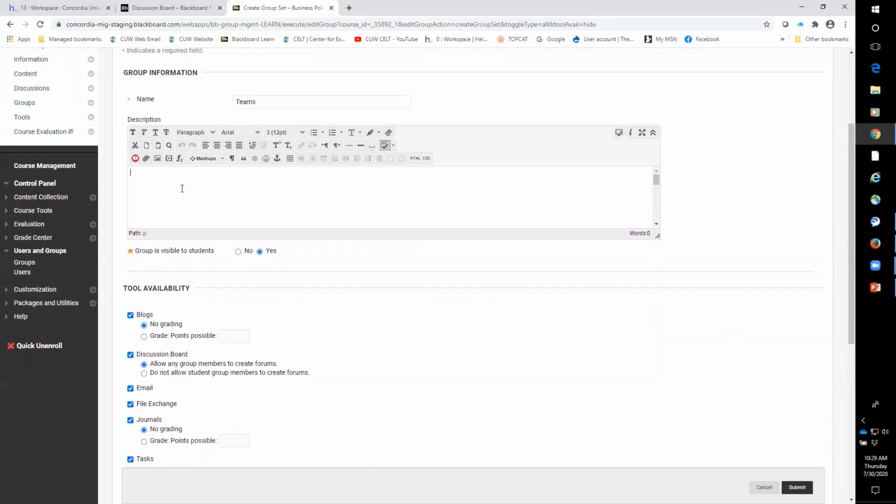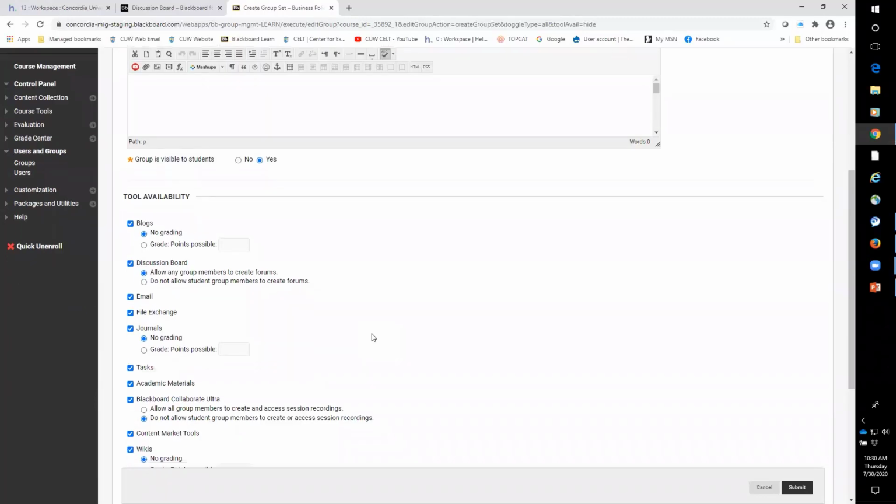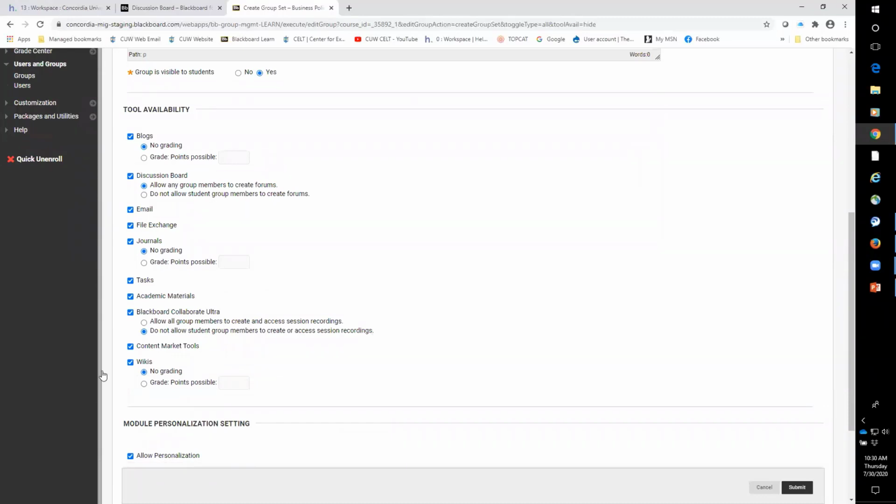Then I tend to not put a description there unless I know I'm going to create a lot of different groups and I need to keep track of my different group sets. That might be the case if you have several group assignments and you want to mix up the groups. You don't want those students in the same group the whole semester, so you need different group sets. So you might put a description in there to keep them straight, but I'm not going to do that today.